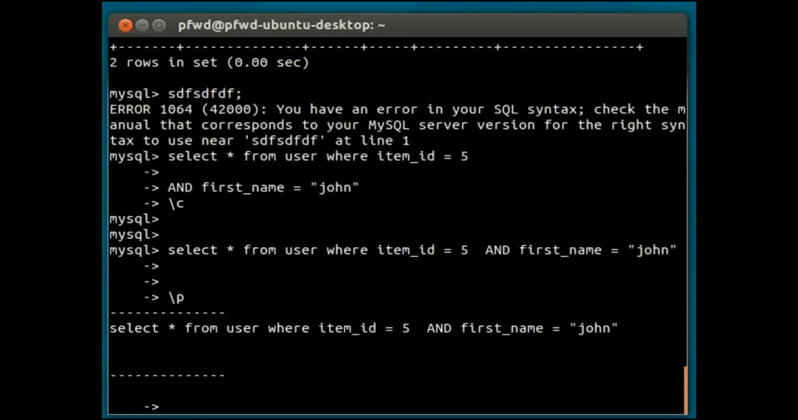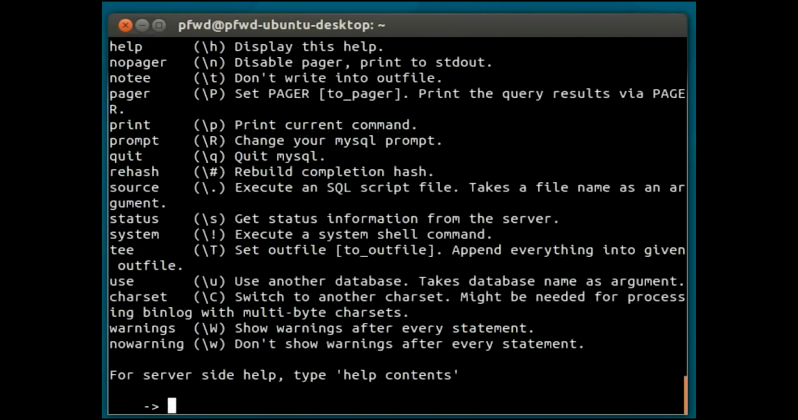Now what that does is it prints it to the screen, so you can print it before you run it. And the last one I will show you is the \q. In fact, this isn't the last one. The last one I'll show you is \h.